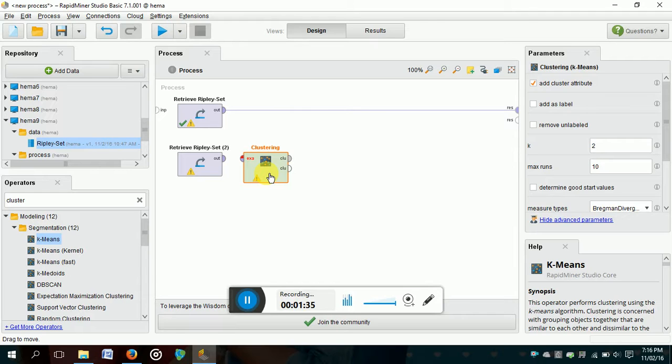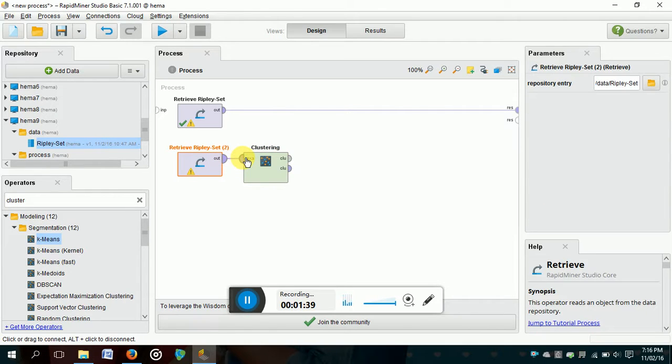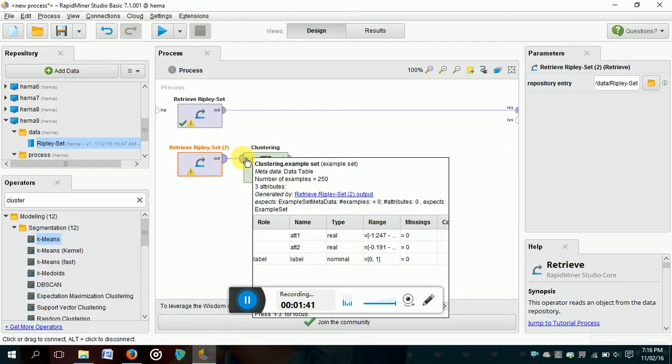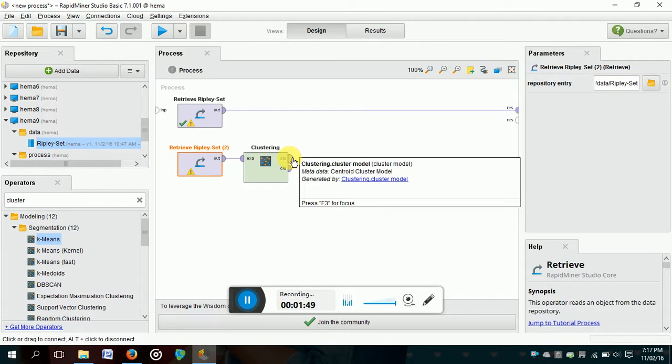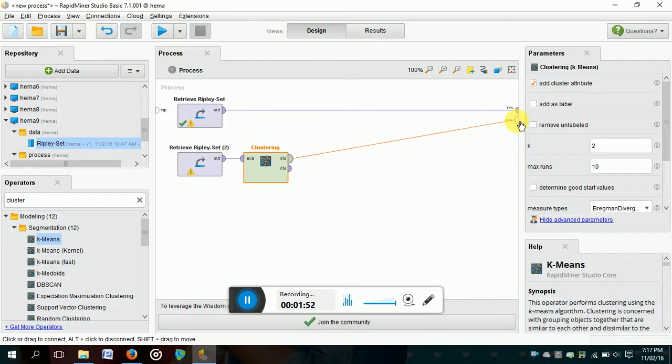The input here is the example set and the output is the cluster model. It tells which examples are part of which cluster. So I'm just connecting it to the result.